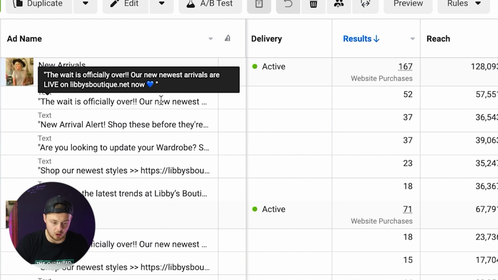So it says, the wait is officially over. Our newest arrivals are live on the website. You could use this exact same thing if you have a clothing branded boutique. Just steal that line. It absolutely could work for you.